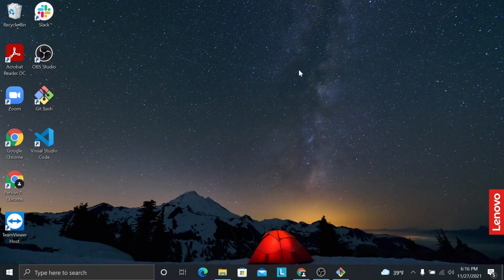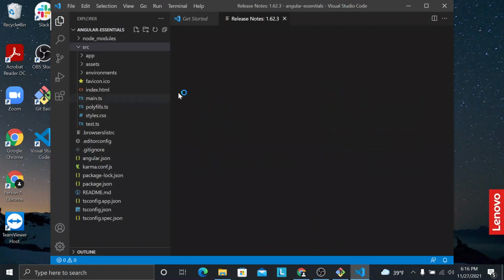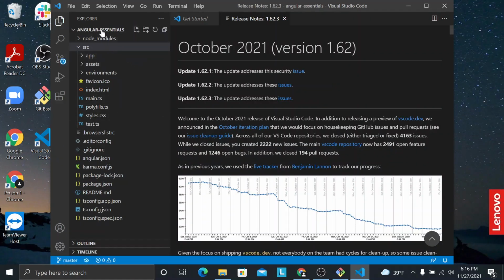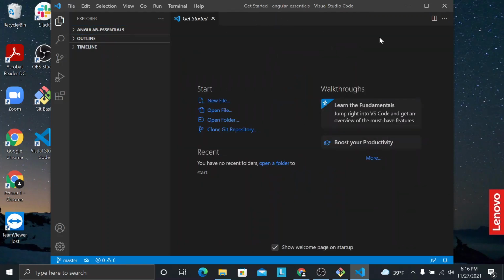Let's minimize this window and let's open Visual Studio Code to make sure everything is running perfectly fine. We don't need to see any of these files here. So if it's the first time you're running Visual Studio Code on your computer, you might not get what I had here. This is probably a previous project that opened. And this is great. Everything is running.